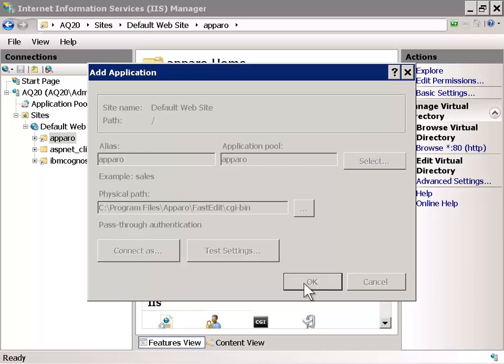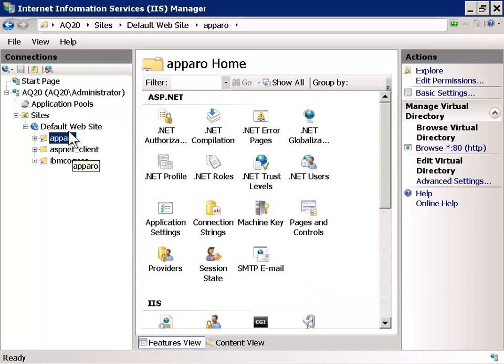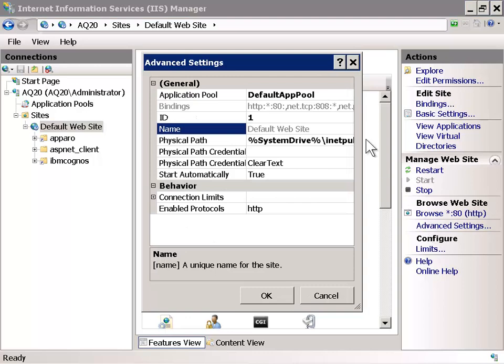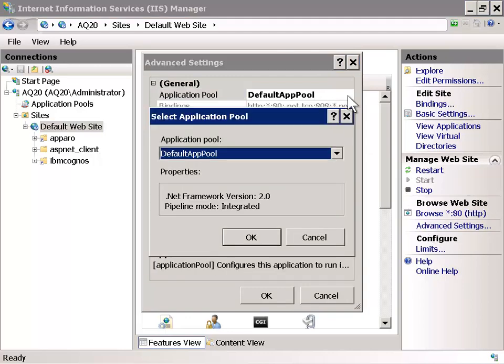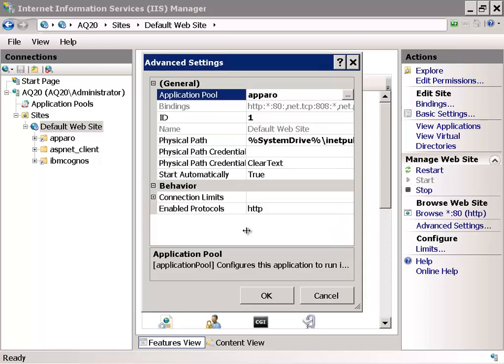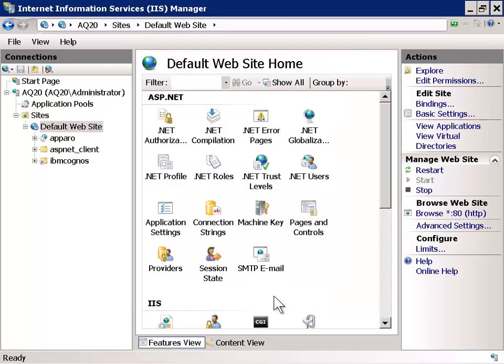The default website must use the same application pool as set for the Apparo application. Select the default website and click on Advanced Settings, then change the first entry. This will have no impact on other applications like IBM Cognos. The last step is to stop and start the IIS.